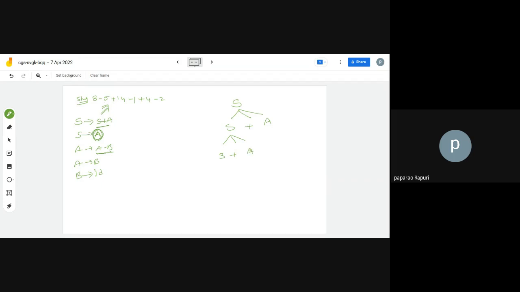This A produces A minus B. This S is producing A, and A is producing A minus B. And this A is producing A minus B. So here A means again B, and B means ID.